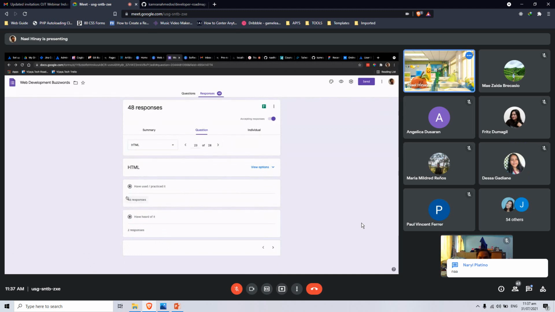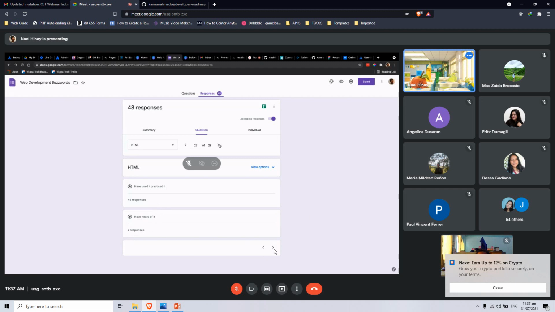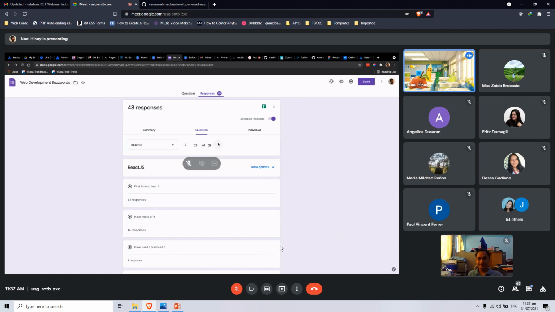HTML. If you did your project, in your web development subject, you should have used it. Sir will really check who hasn't used it. Vue.js. Have you used Vue.js? React.